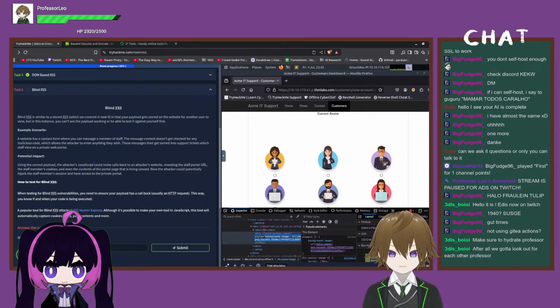Using the correct payload, the attacker's JavaScript could make callbacks to an attacker's website, revealing the staff portal URL, the staff member's cookies, and even the contents of the portal page that is being viewed. Now, the attacker could potentially hijack the staff member's session and have access to the private portal.